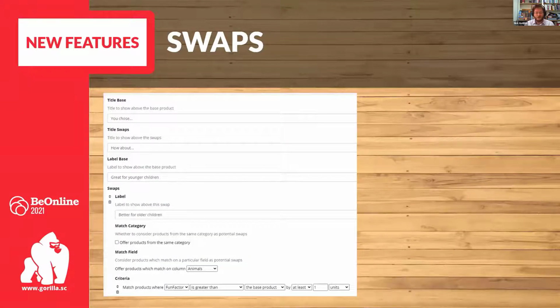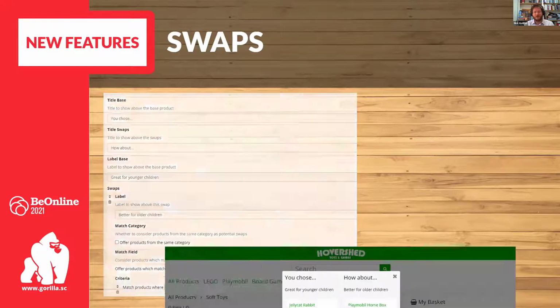So the first one, which I think you saw in one of the other talks, is swaps. So you can configure your shop to offer swaps based on what people choose. Again, like all the other things, you configure it very simply. You just fill in all these little blanks and decide what you want it to say. And then when they go shopping, it'll look like this.